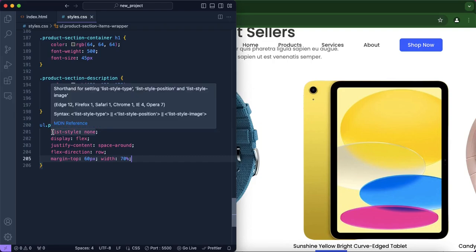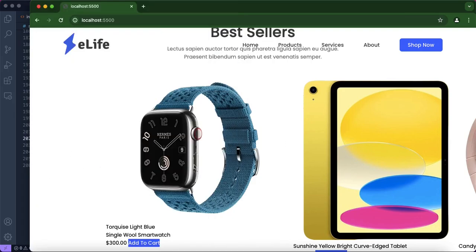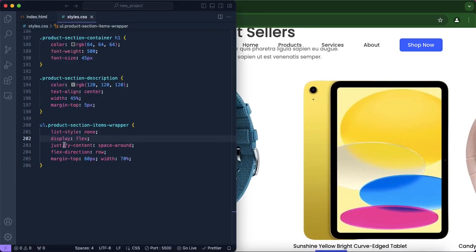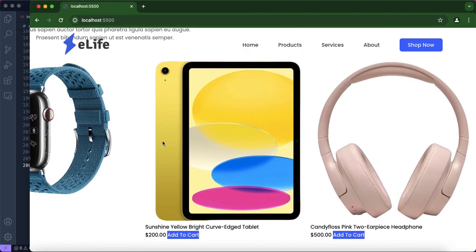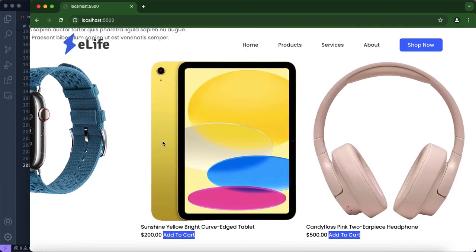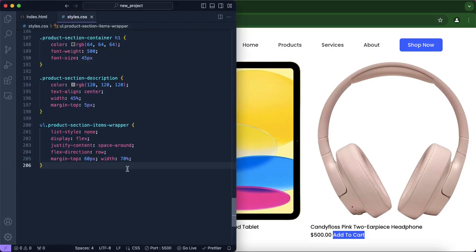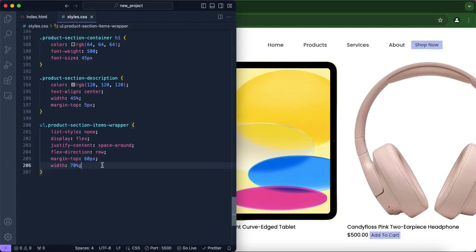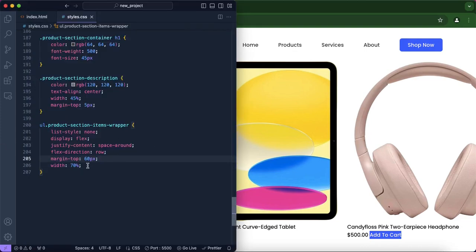Alright, as you can see here, we removed the bullet points by using list style none. Now there are no more bullet points, and everything is in one line thanks to the flex layout. We also used justify content space around, so there is slight space around each of the items. But as you can see, you are able to scroll right, which is not good, so these items have overflown the document. That's only because of the image size, so we'll change the image size very soon. But the width is also set to 70%.